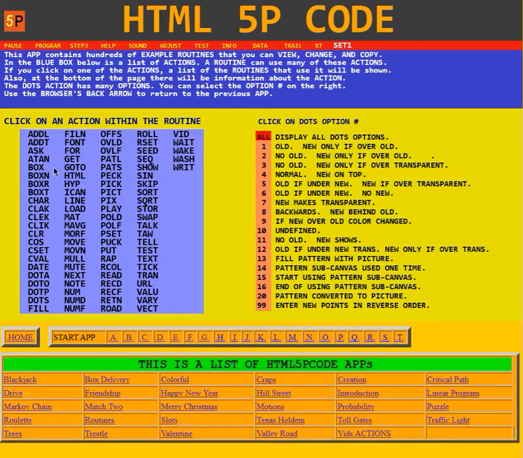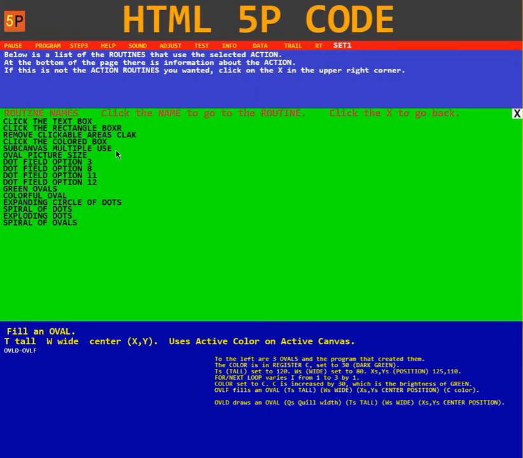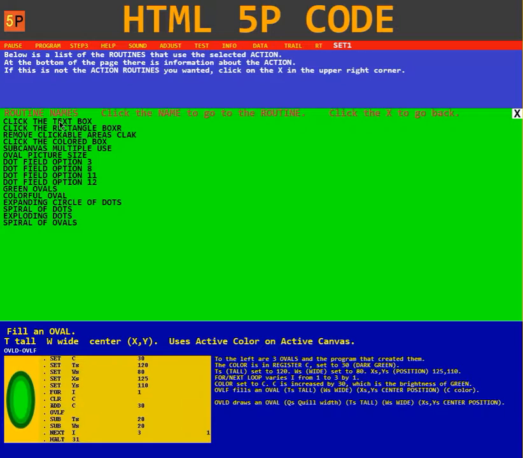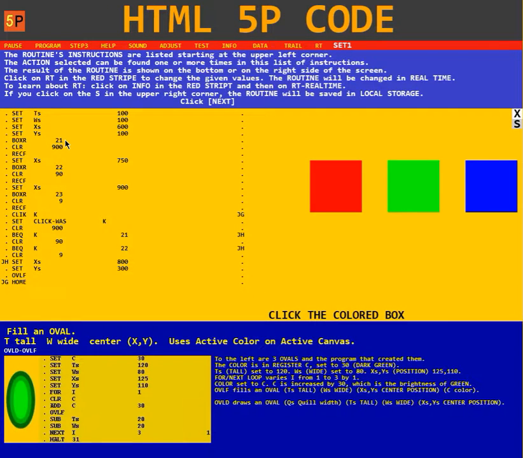Then below there is a nice program that shows you the different actions. Here they're listed, and it will have routines for each one of these actions. For instance, if I clicked on Overlay Fill, it would then show me that it has all these routines that use Overlay Fill. Well, I can go in there and I'll pick this one. In this routine over here, it uses the action overlay fill right here at the bottom.